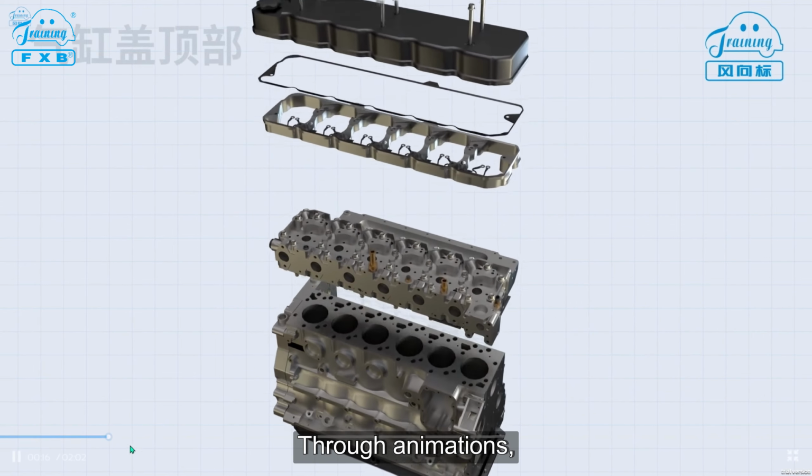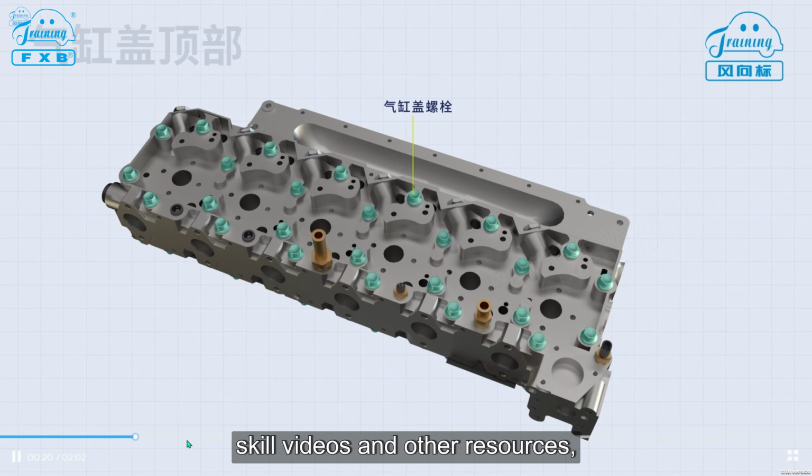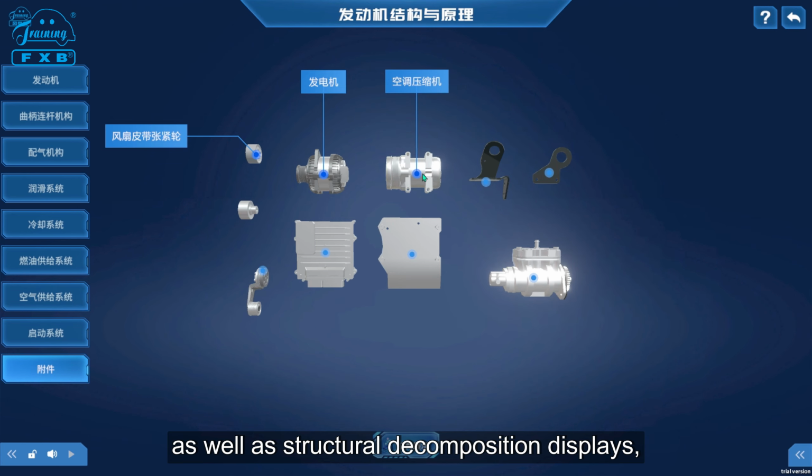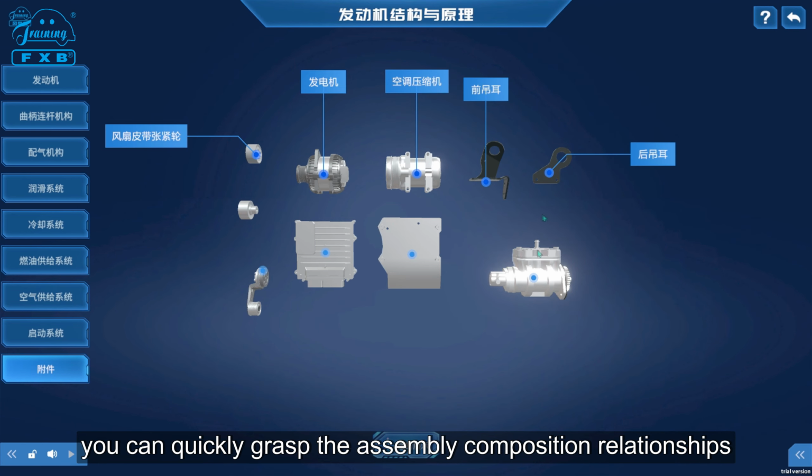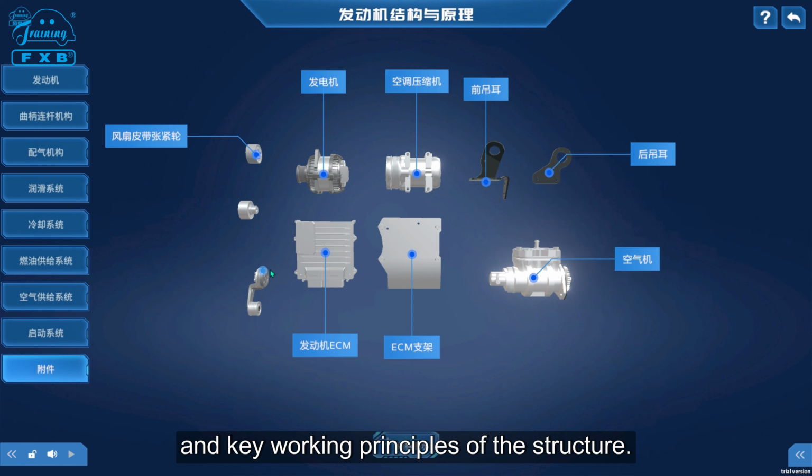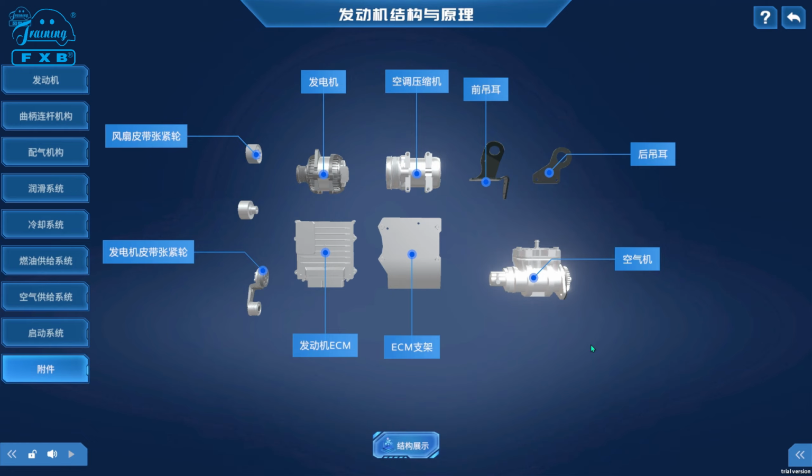Through animations, skill videos, and other resources, as well as structural decomposition displays, you can quickly grasp the assembly composition relationships and key working principles of the structure.